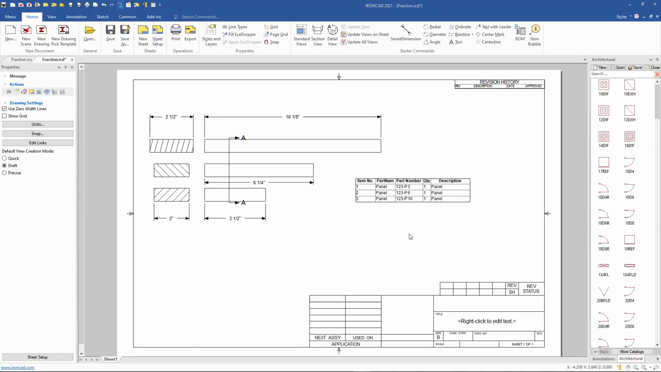New functionality has been added to the IronCAD BOM to allow you to add fractional display for columns in the bill of material. In order for this to work, you have to have your scene set to inch or feet units, and you have a column that is set to a type number.